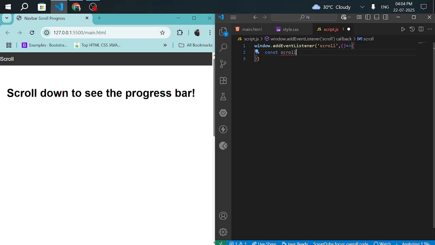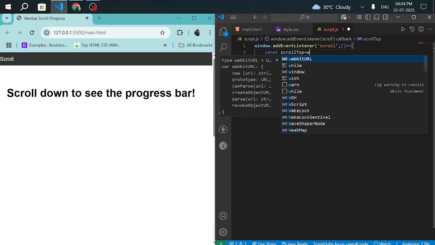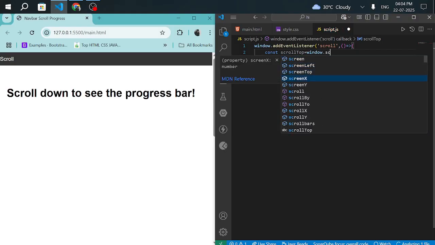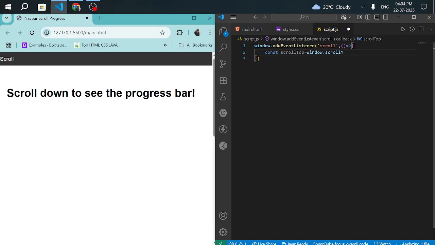a variable scrollTop, and I will tell what it is. It is window dot scrollY. Yeah, that means I'm talking about this, the movement I am doing with this from here.